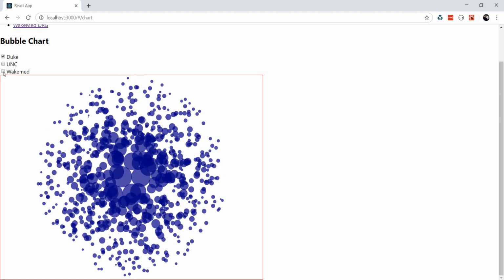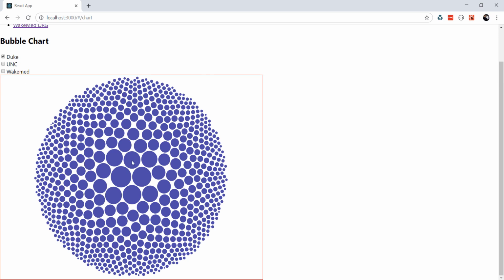We will work on our tooltips now in the next video, when we hover over one of these, actually displaying some sort of information.